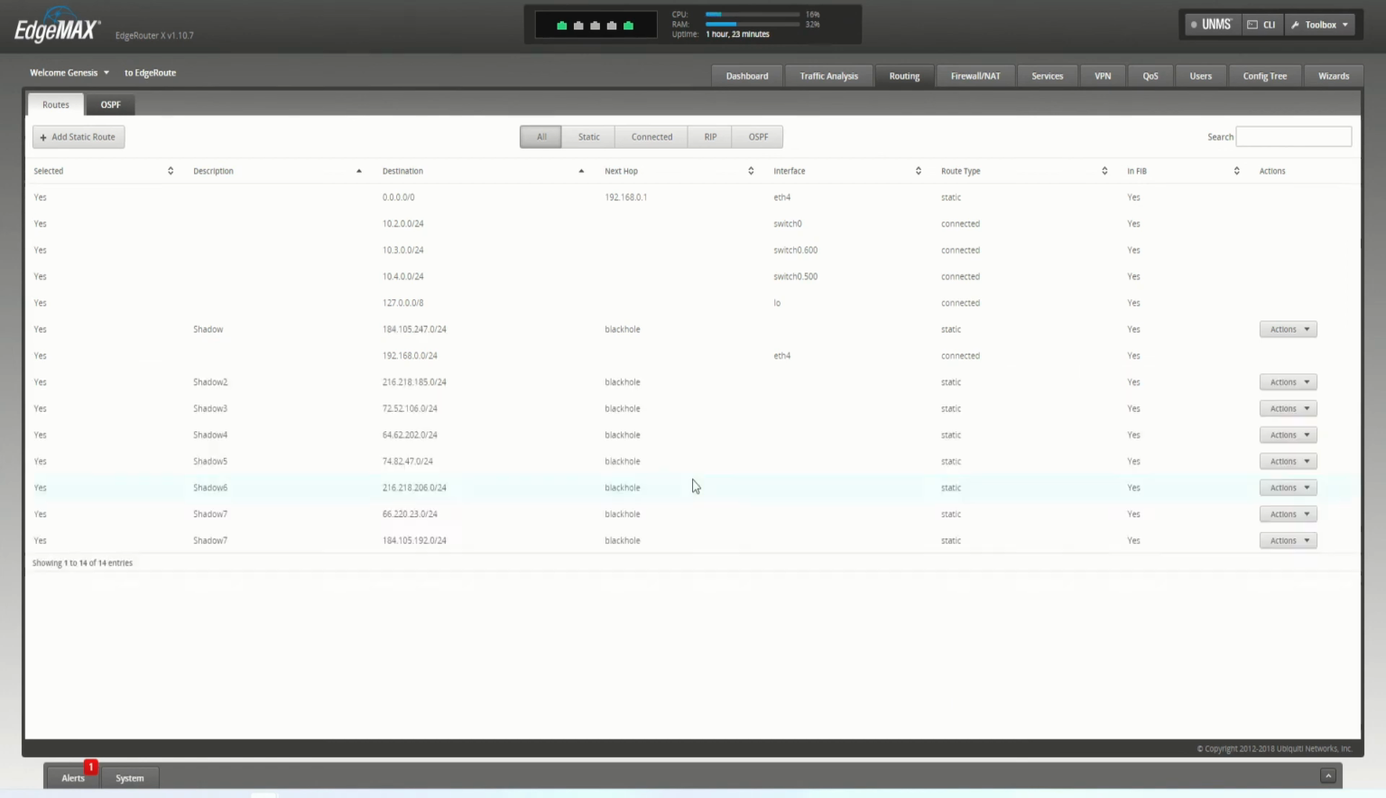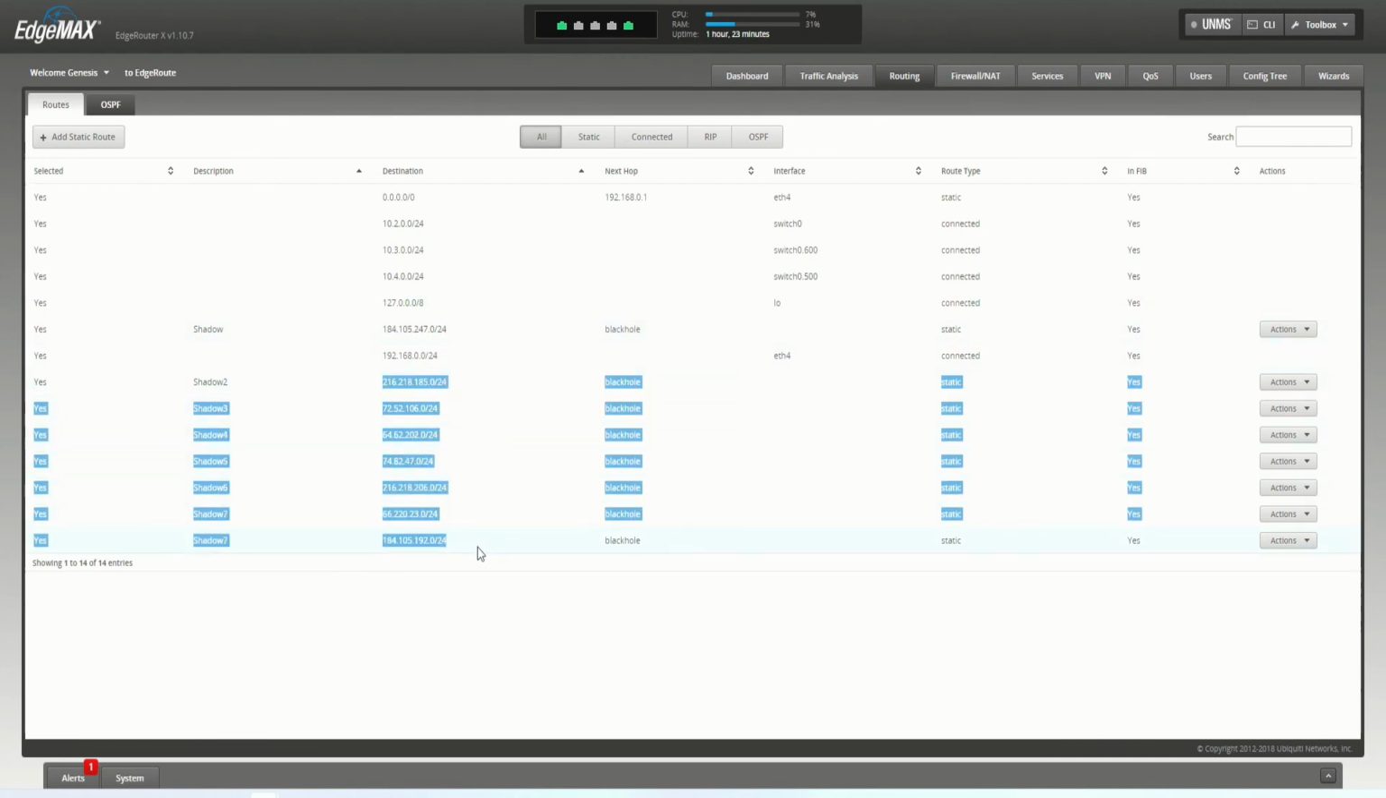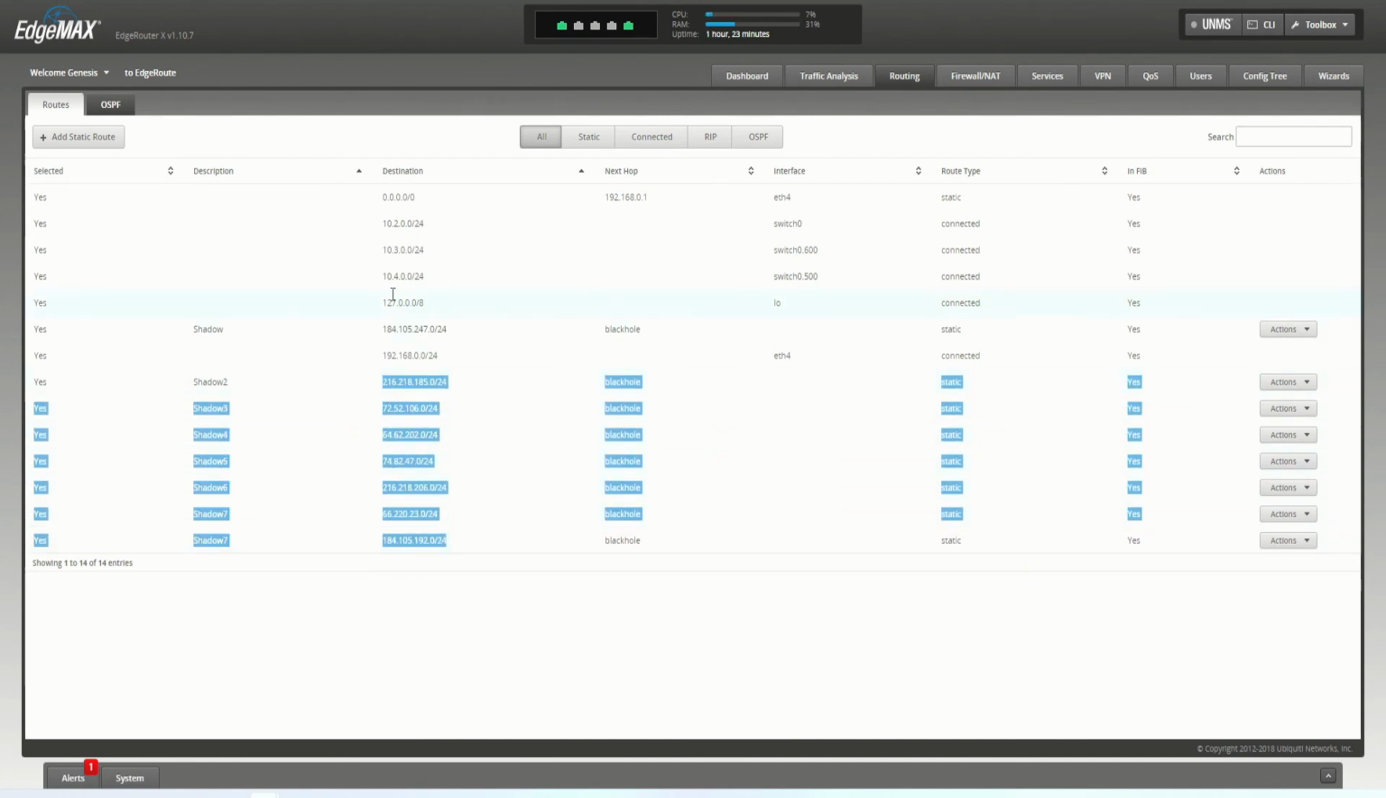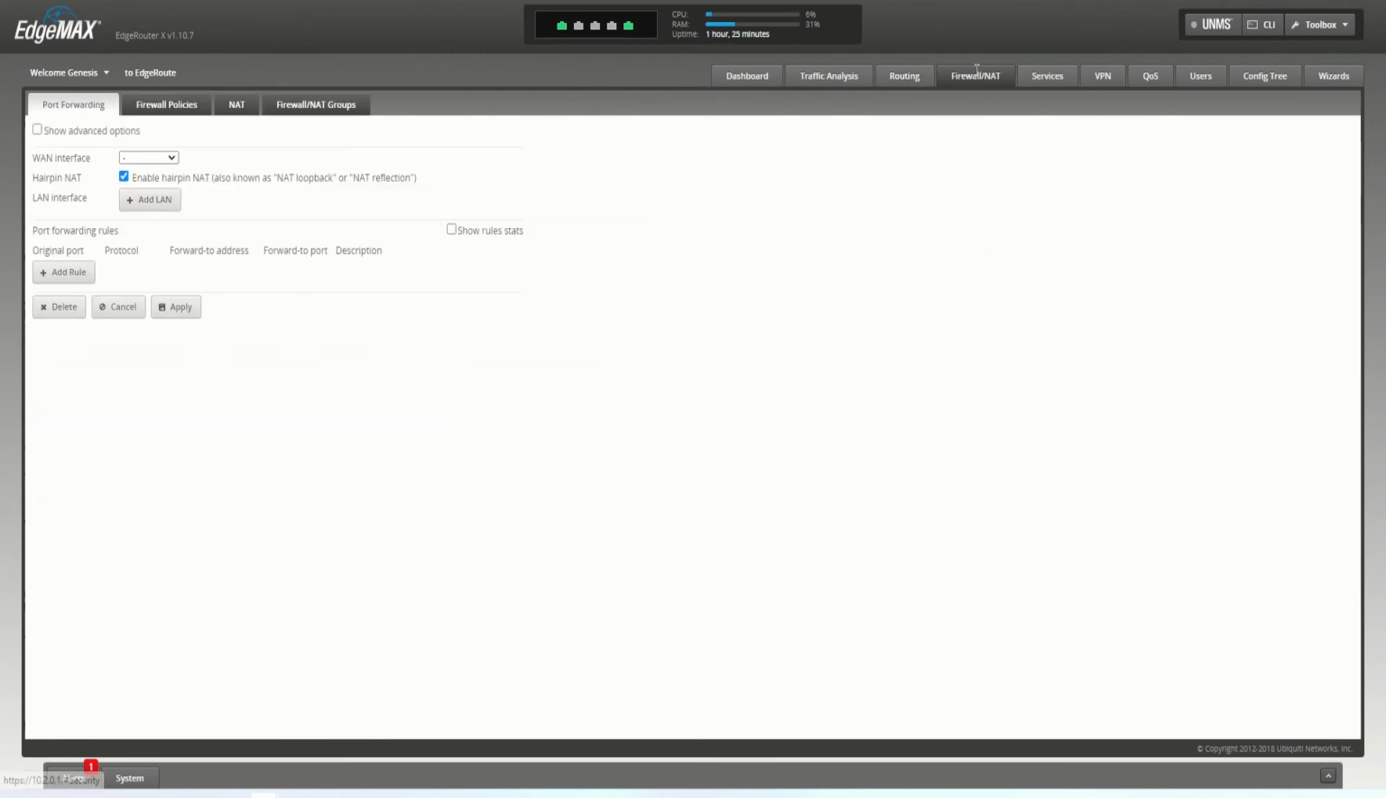Okay, as we visit the routes one more time, as you can see, I blackholed all of the Shadow Server scanning servers. So this in theory is what you would do if you found a group of hackers that were on a certain IP address attacking your network. You just block them using this method. Next is the Firewall and NAT tab.